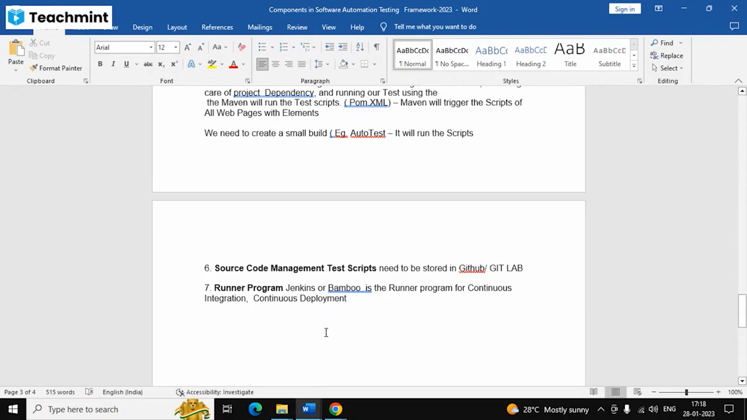So why are we going to GitHub? It is user friendly and reusable, and it can interact with the automation framework components. It can interact with Maven, it will interact with Jenkins, like that. So GitHub is a type of tool.